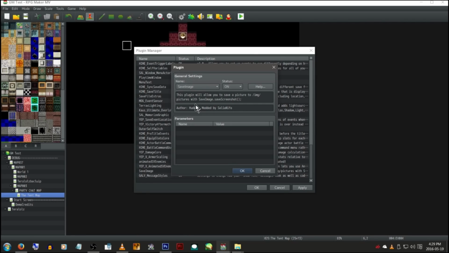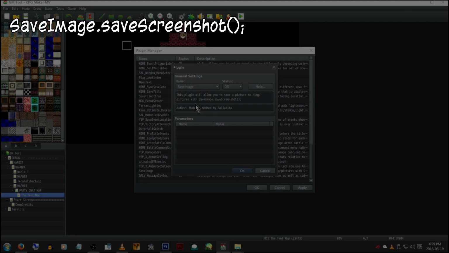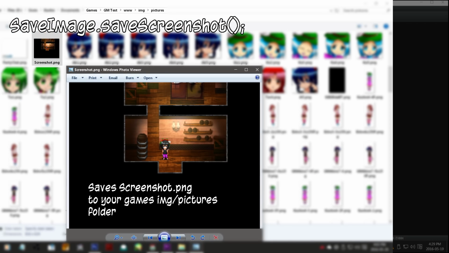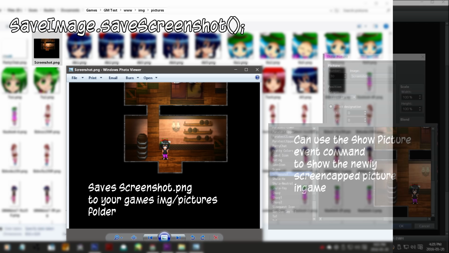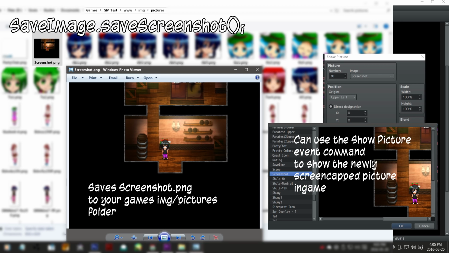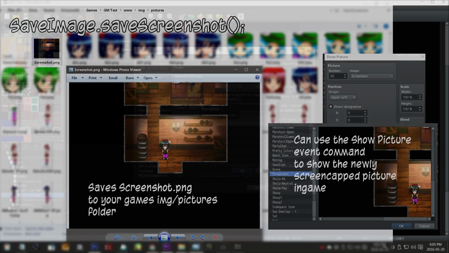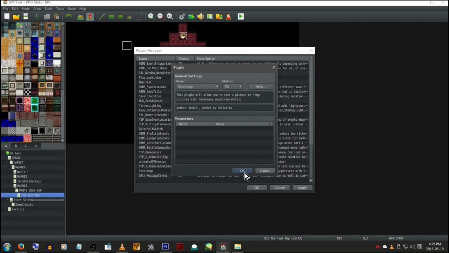What this modification does is allow you to use the script call SaveImage.SaveScreenshot ... to save a PNG file of the game screen under your game's image/pictures file to create a picture usable with the show picture commands. Again, there will be a download link in the description. Now, let's get to actually making this, shall we?